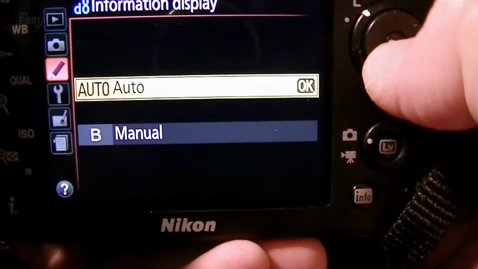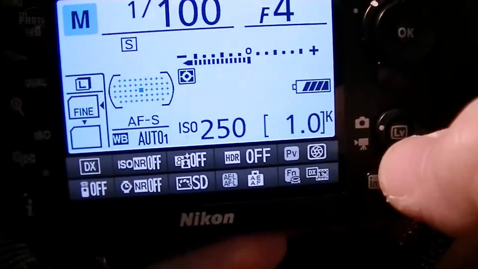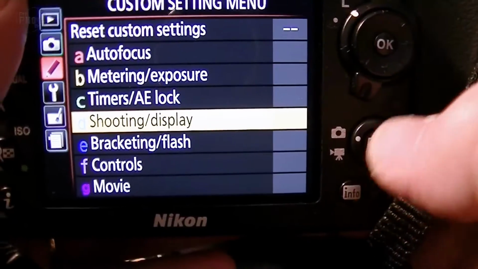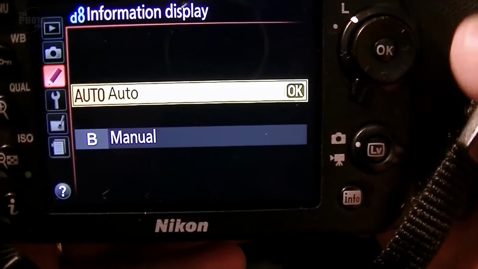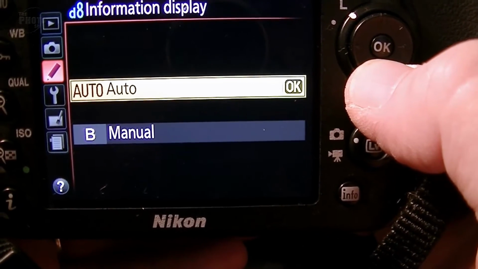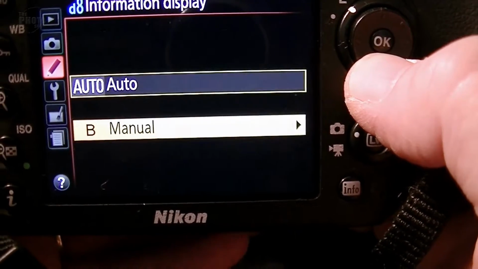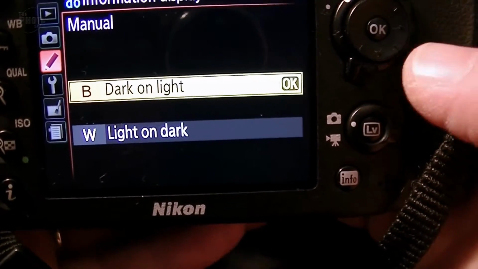Information display is when you have the info box up here. How that is displayed, in the auto setting, it will decide, depending on the light situation, whether it's dark writing against a light background or light writing against a dark background. The other option here is B, manual, and you get to choose whether it's dark on light or light on dark.